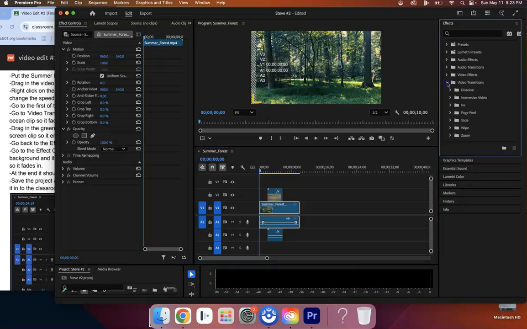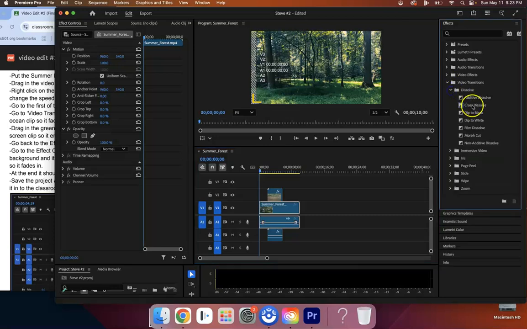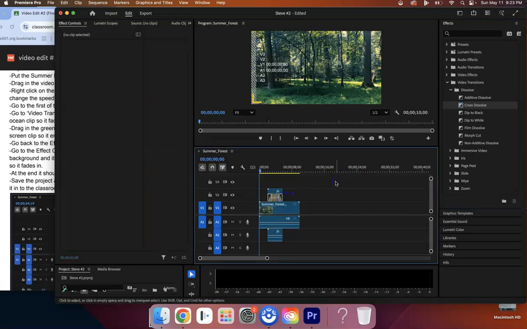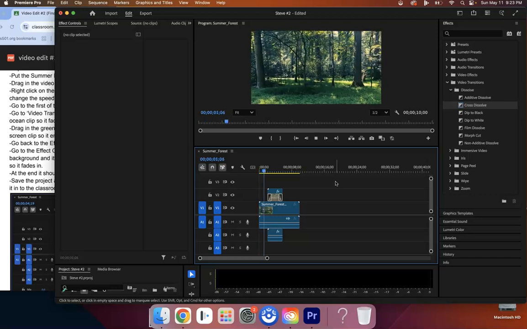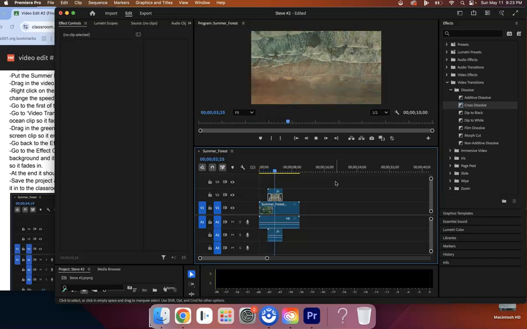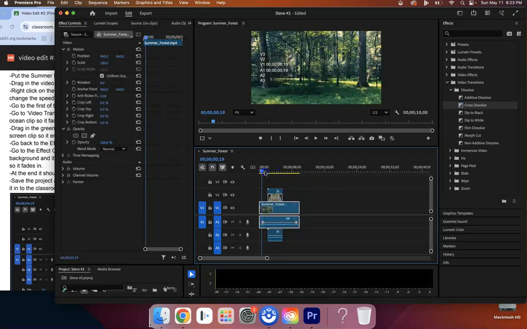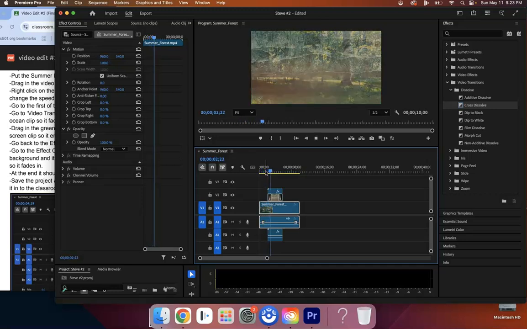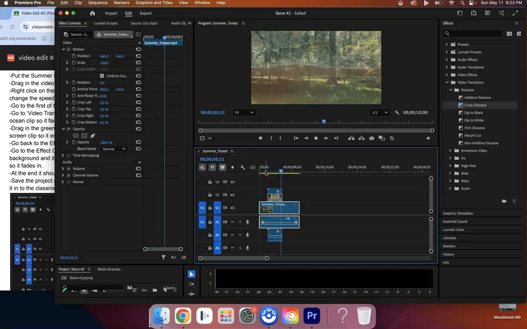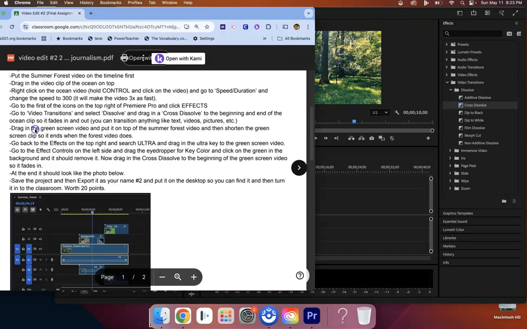Video transitions, like I said. Dissolve, like I said, and we're going to drag in cross dissolve, click and drag to the top of the video, and you'll know it's there because it adds that little thing to the beginning. And then we're going to drag it to the end as well. So now if I go to play it, again, you just click the space bar. As our video plays, it fades in and it fades out, right? So it shows our video, our summer forest, fades into our ocean, and then fades out of our ocean back to our regular video. Okay, cool.